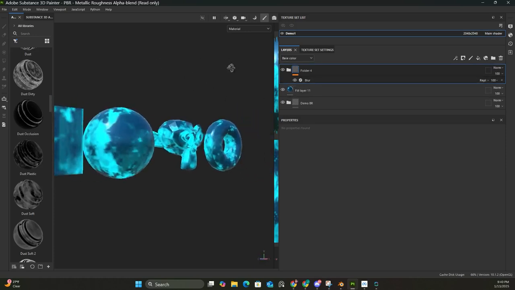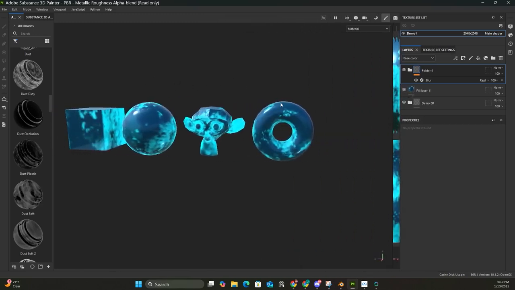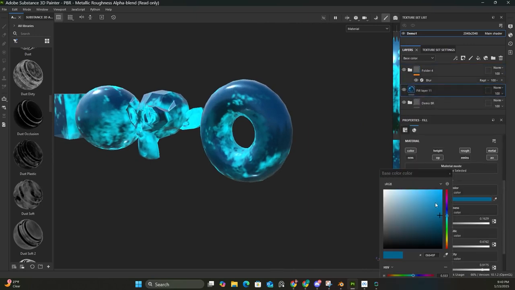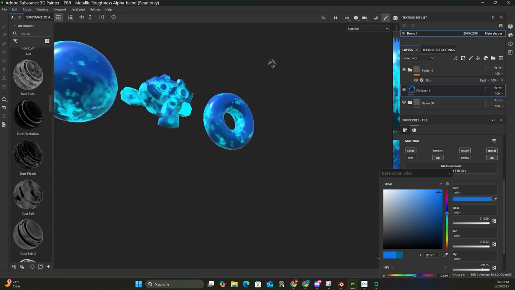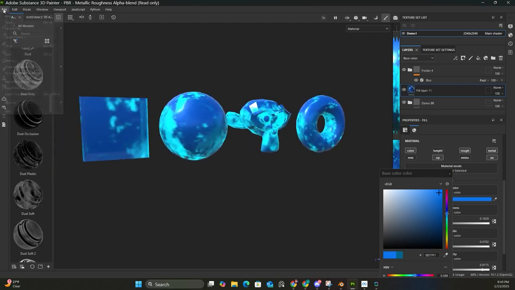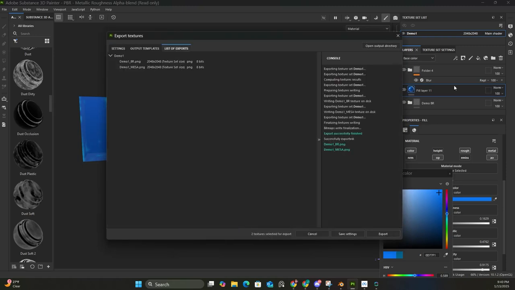But for now, what we're going to do is bring this into Horizon. Actually, I'd like to give this a little bit of a brighter blue. There we go. Now, let's see what this looks like. So I'm going to do File, export textures. I already have what I need here.